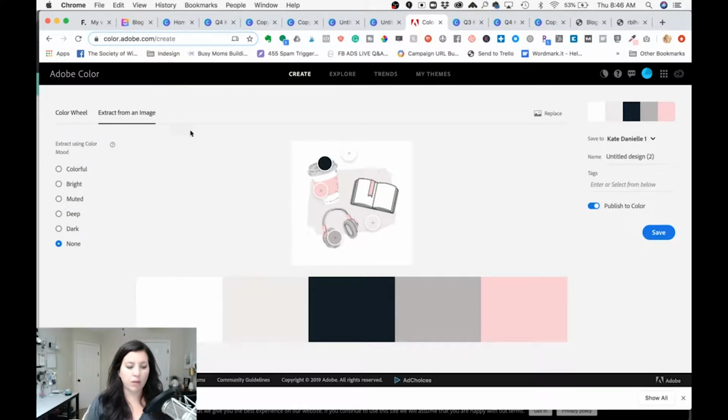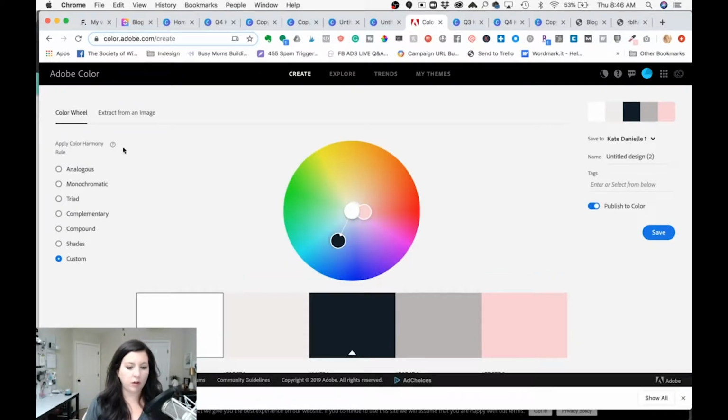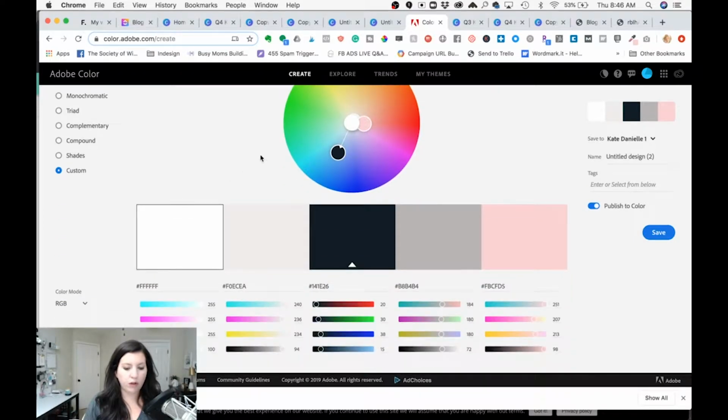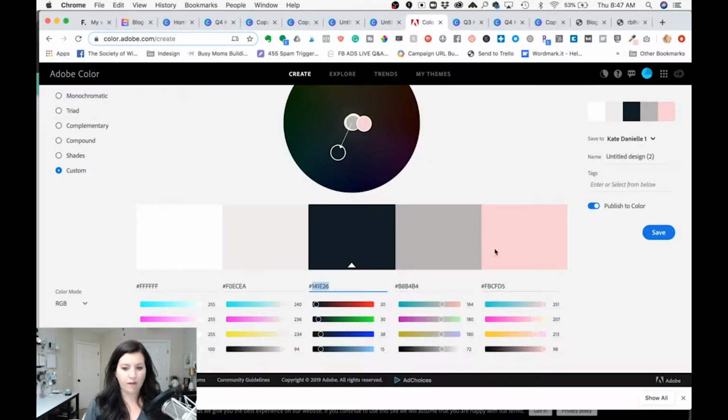You just want to click back to color wheel. Once you have all your little circles set, come back to color wheel. And if you scroll down, you can see all of these color codes here. Go ahead and copy those and put those in a place for safe keeping.